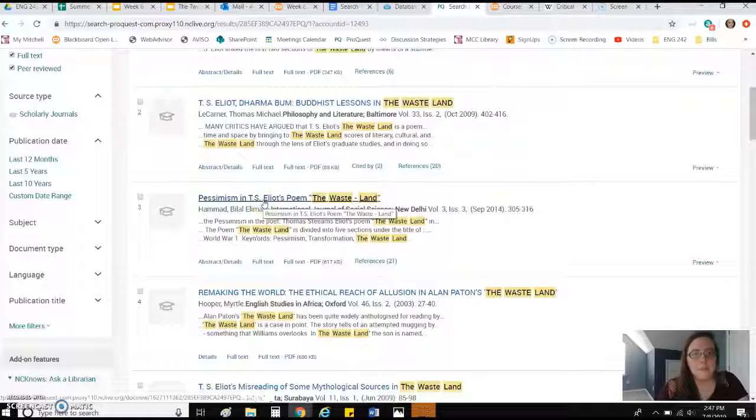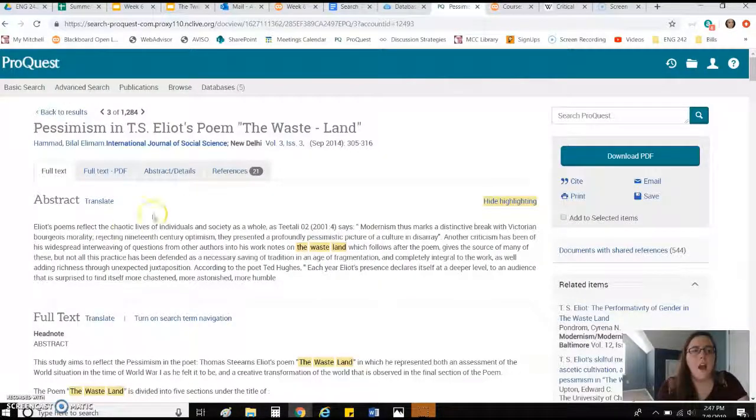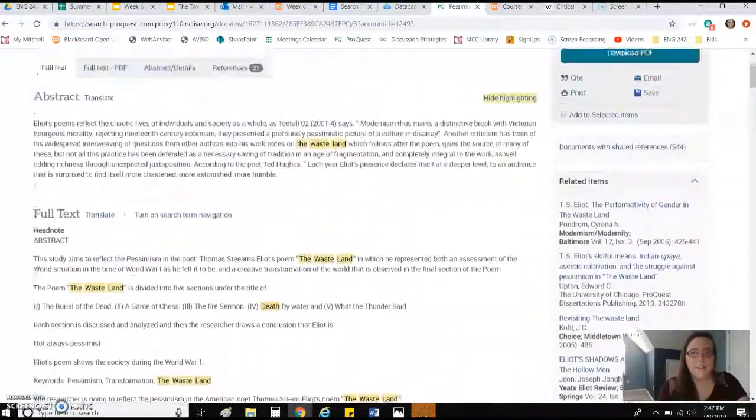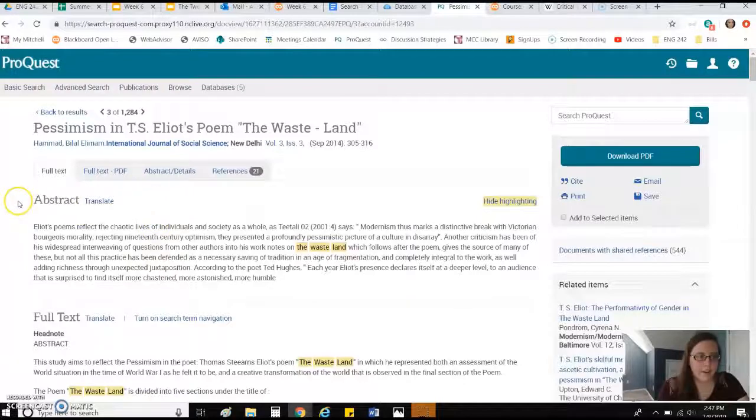Let's say I click on pessimism in T.S. Eliot's poem, The Wasteland. Here, it's going to take me to an abstract, and it's going to automatically give me the full text. This is one of the things that I've decided I like better about ProQuest, is there's less of a challenge of getting to the content. There might be better articles than JSTOR. In fact, I feel like there are, because it's a bigger search engine, but ProQuest is still giving us some kind of easier access to the information that we have.